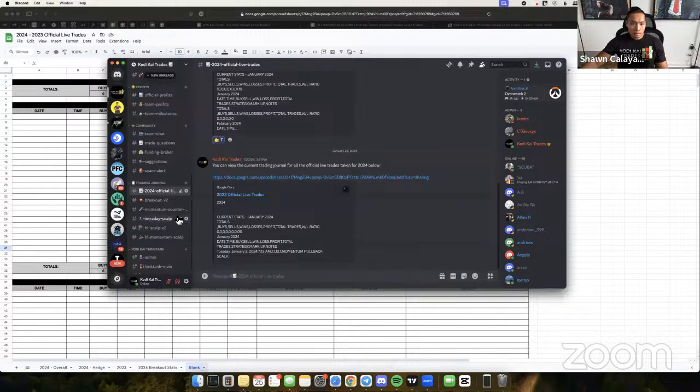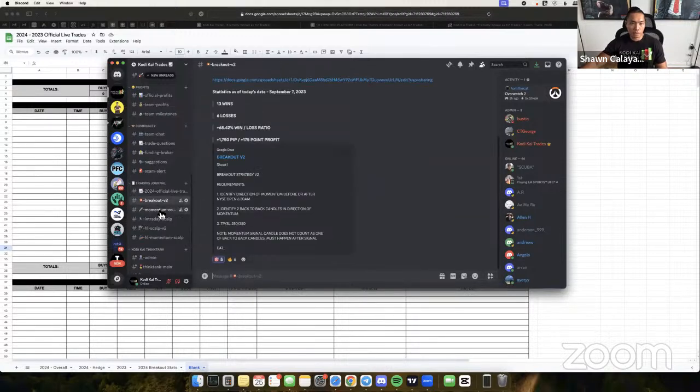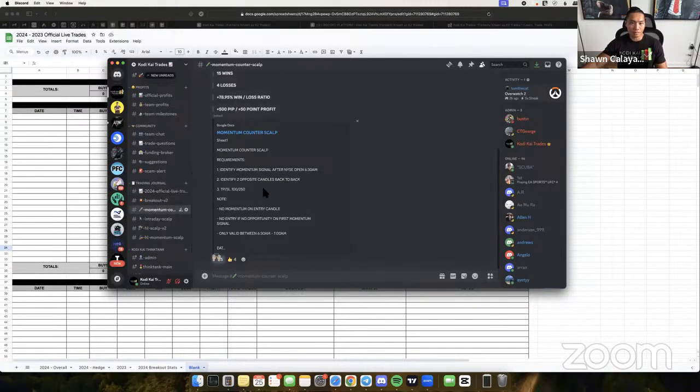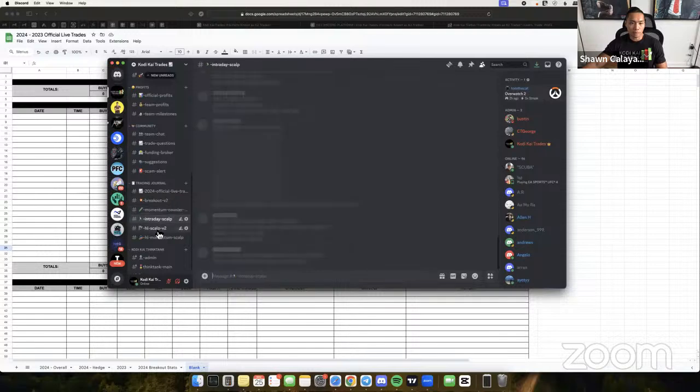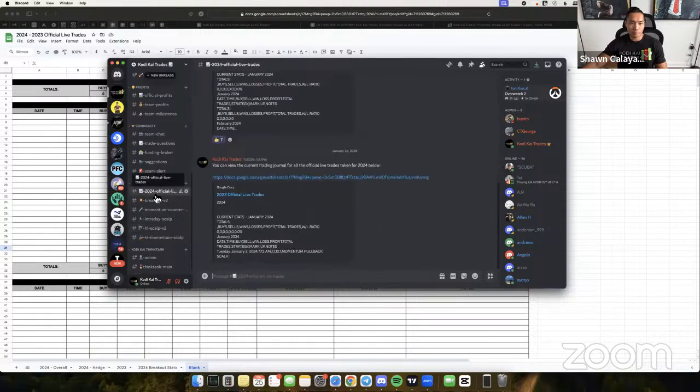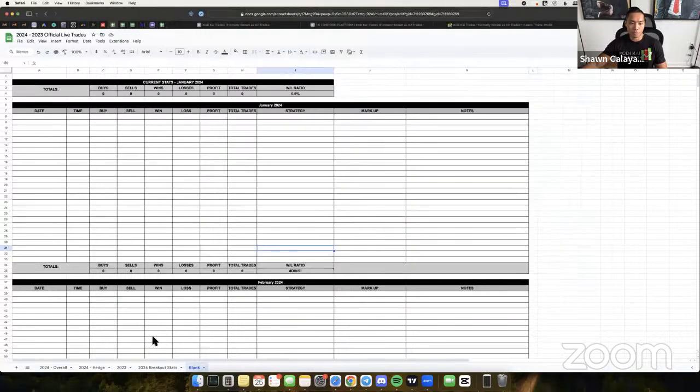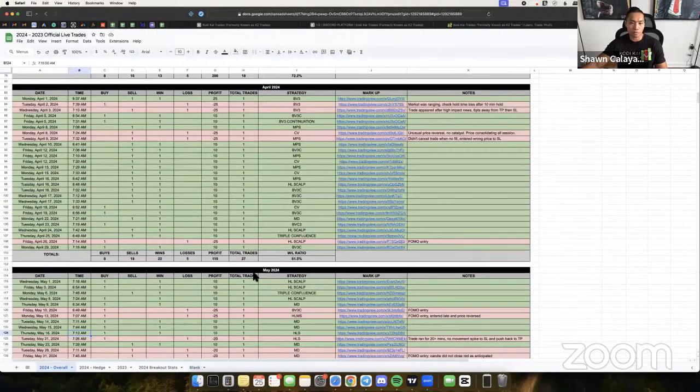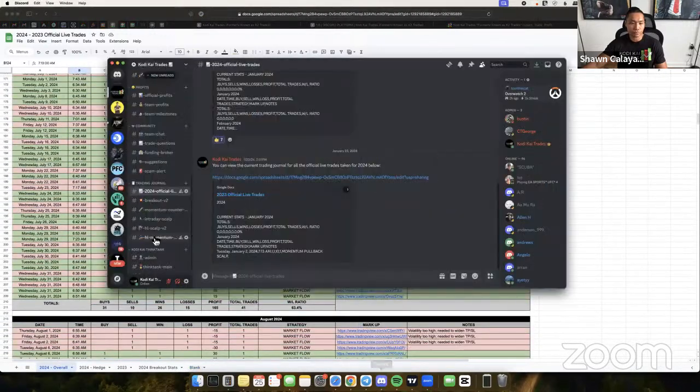Going down the list, let's see. This stuff isn't really updated anymore. We used to document every trade by itself, but it was just too much work, so I don't really document these anymore. The main one that's updated is the 2024 stats, and you can see pretty much every trade I've taken for the year so far. Going down lower, this isn't going to be open to you guys. This is only for the admins.